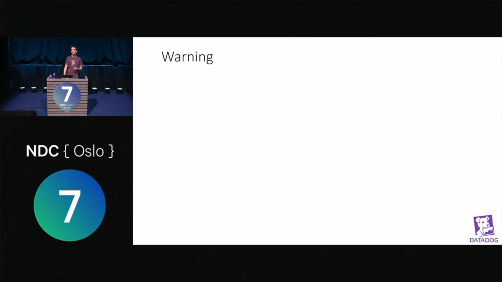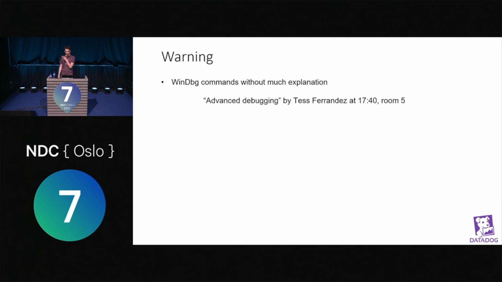I will start with a few words of warning. First, I'm going to focus on the process rather than the tooling. So I will be showing some WinDBG commands, and I will give only the minimal amount of explanation about them. If you are interested in knowing more, Tess Fernandez has a talk later today about advanced debugging, and I'm sure that she will cover this kind of stuff in more detail. Also, there will be some assembly code, so don't worry, I will explain it, but if you have a phobia, that's a good moment to leave the room.